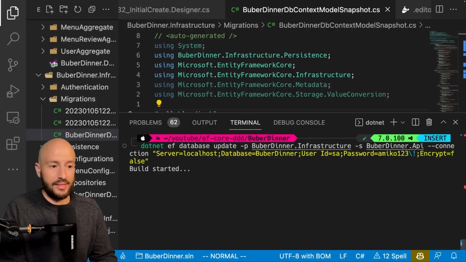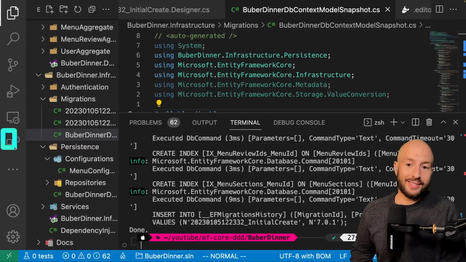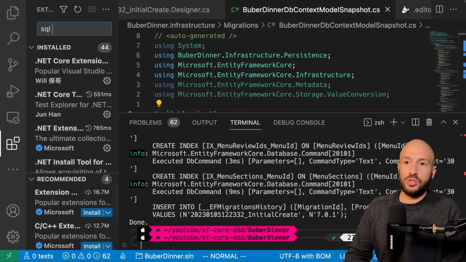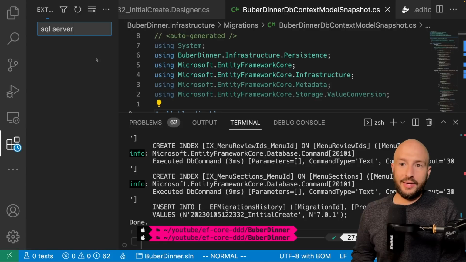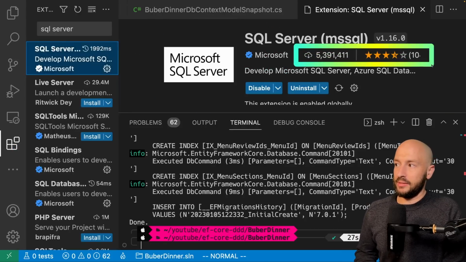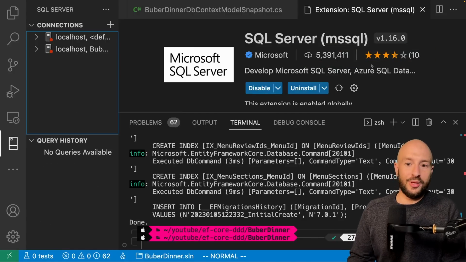So let's give it a moment and see if it works. Okay, so it finished running and it looks like it ran successfully. Let's go ahead and make sure. For that, we're going to use a Visual Studio Code extension that's called SQL Server. So let's open the extensions and over here, search for SQL Server, and we'll find the first one, which has many downloads and somewhat love from the community. So let's go ahead and open this extension.